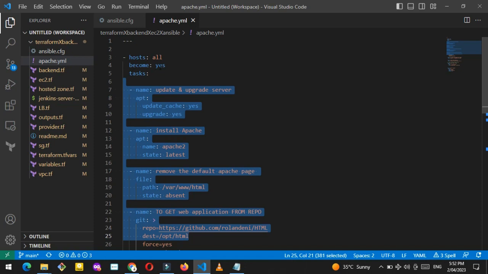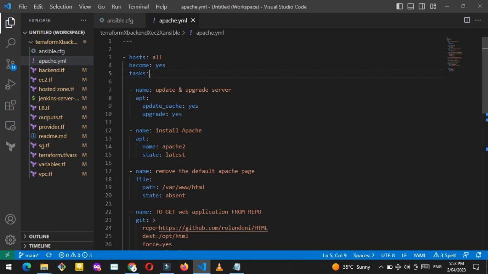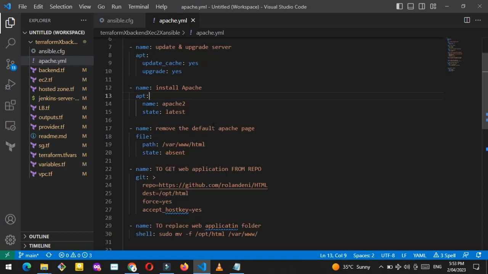And then this become, okay, I won't explain every step because that will take a lot of time. So become means it should become a sudo user, and these are the tasks. Ansible is quite simple. So these are the tasks that should be carried out by Ansible. Now this is update. Basically what this YAML file does is install Apache and then create a landing page for me, a customized landing page.